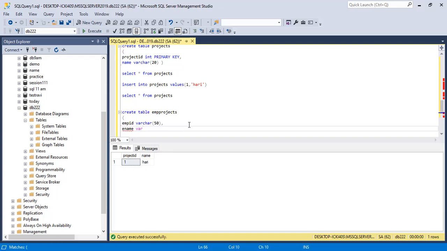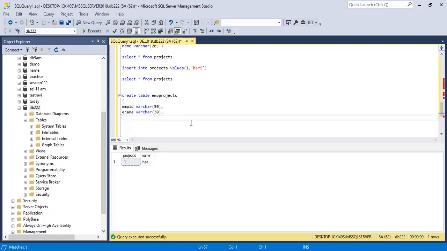Employee name is also varchar. You can give any number for varchar. Okay, and next one is employee name. Here I wanted to link this primary key and foreign key.